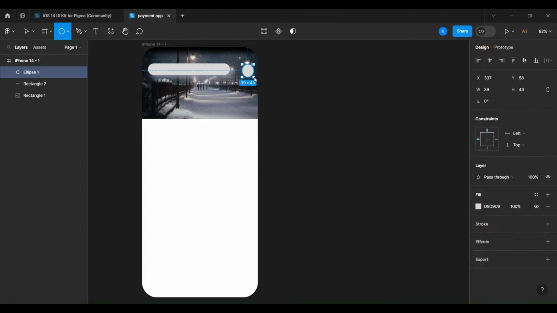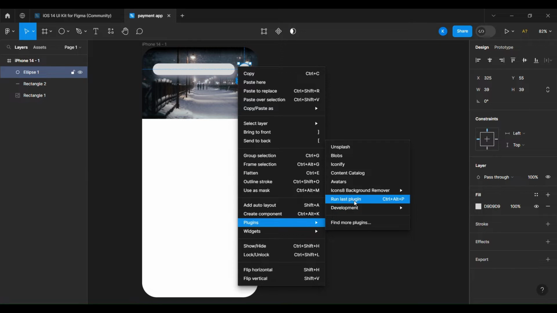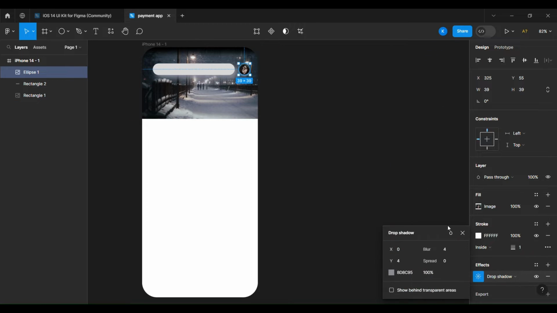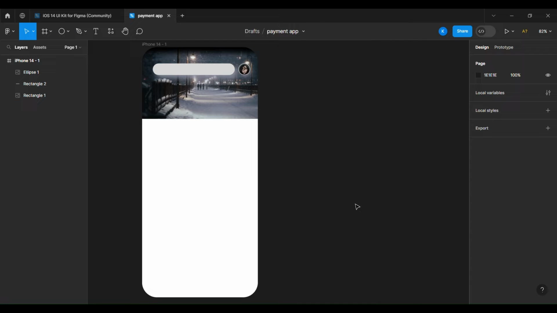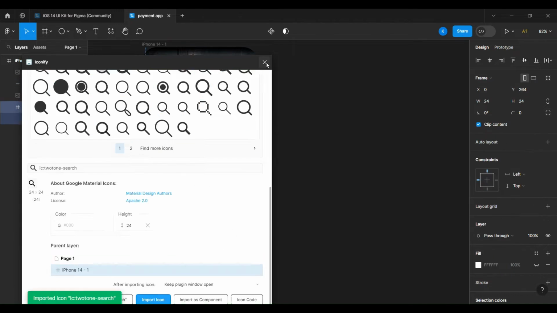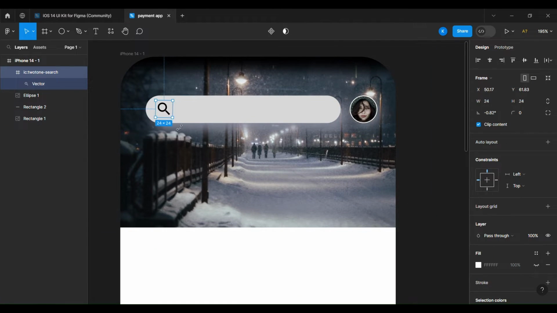Now create one circle for the profile pic and insert any avatar of your choice into that circle. For inserting avatar, you can use Content Catalog plugin. You will get various features in this plugin. Now insert search icon from Iconify plugin.